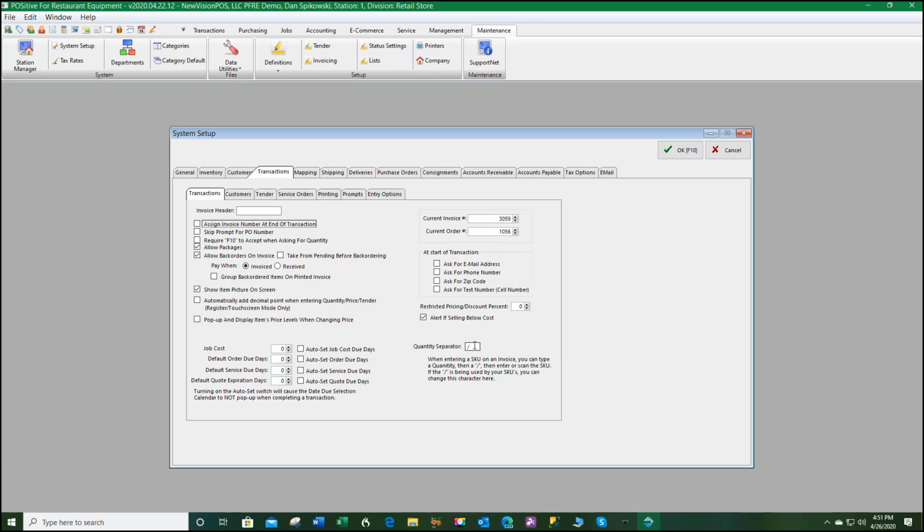This slash is what's called a quantity separator. So if I put up part number T49/2, it'll automatically put 2 on my invoice, quote, or sales order.